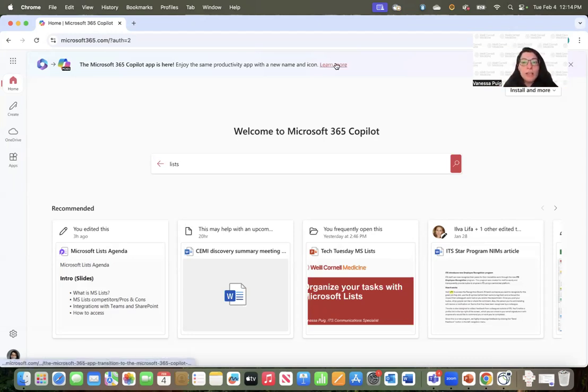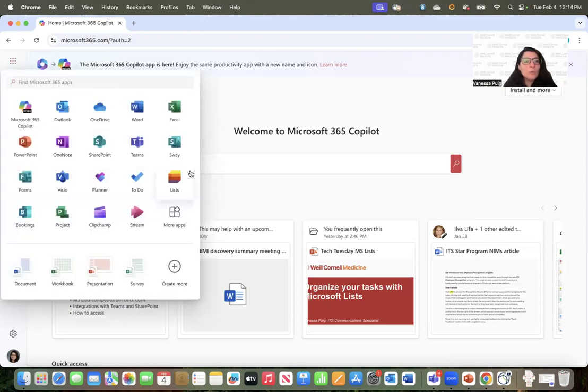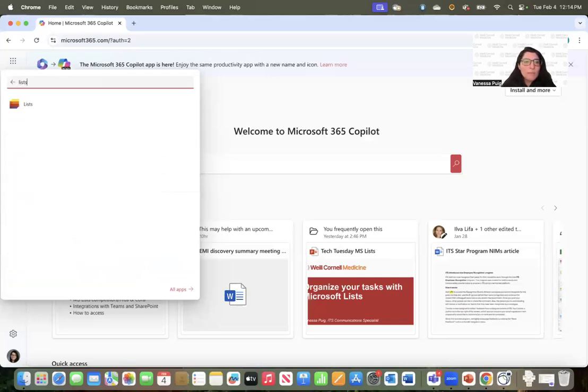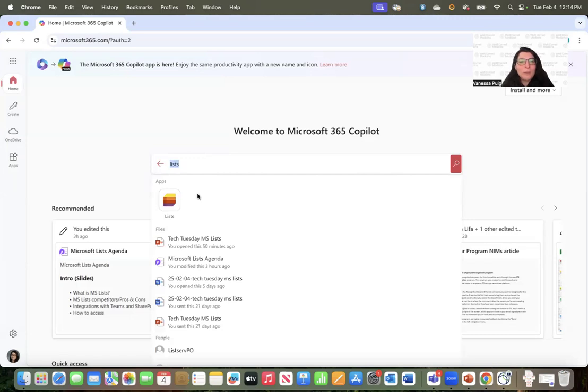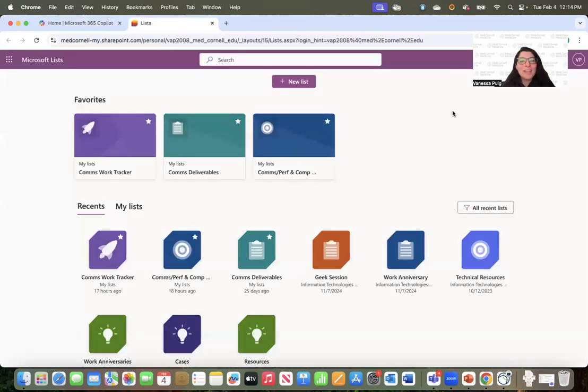But if you are looking for Lists, there's a couple of ways that you can find it. One is going into this top left menu here, and you can look for Lists right here. There's that logo I was telling you about. If you haven't used Lists recently, it may not show up here, but you can always click More apps or just type Lists right here and click it. Or the other way is just to type Lists right in this giant field in the middle of your screen and click it that way.